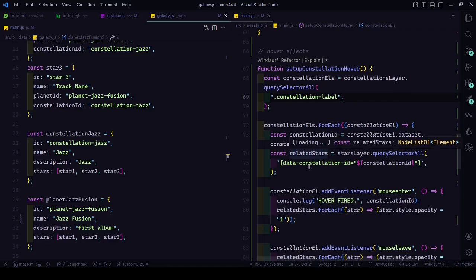What we're going to do after that is attach a data ID to the related stars. So that's all of them. They're all under the stars layer. So we're connecting the constellation label to the stars layer. So when you hover over the constellation, it increases the opacity. That's what this does. We add an event listener of mouse enter, because that's what hover is. It's a mouse enter event. There is no hover event in JavaScript, in HTML and CSS. So this is the event that we fire anytime mouse enter happens.